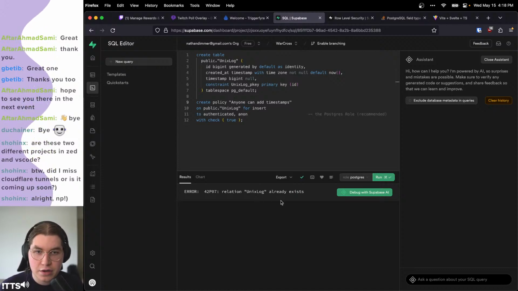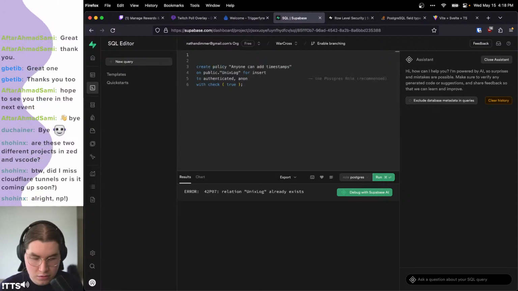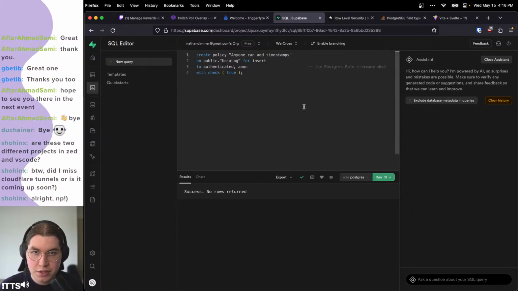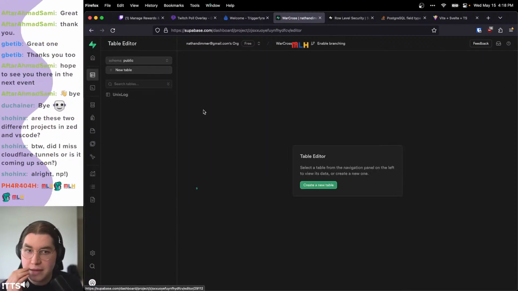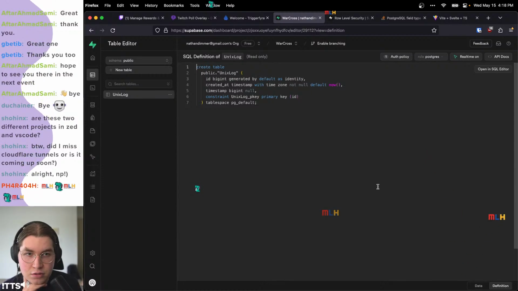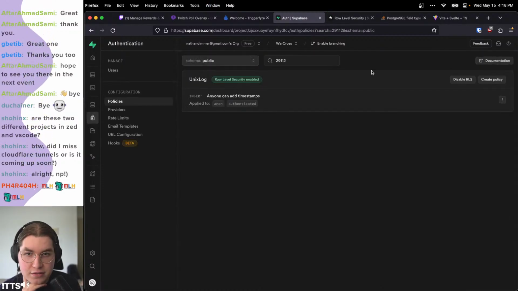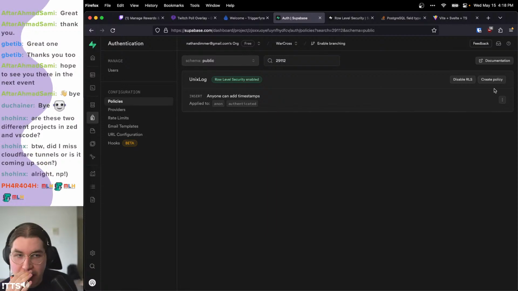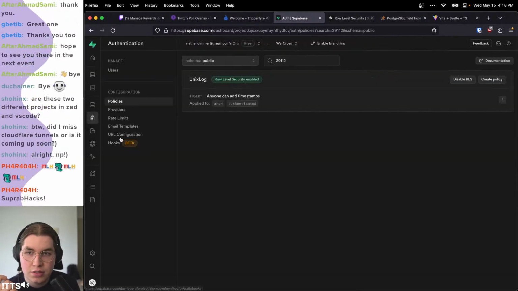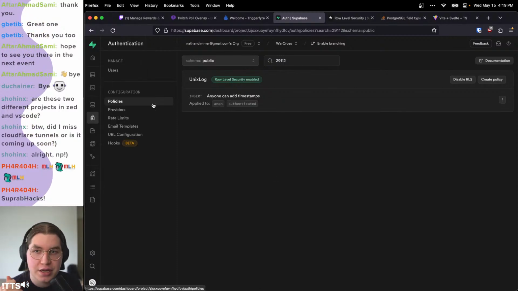Relation Unix log already exists. I understand now. Success, no rows returned. Great. Now if we go back to our table editor in Unix log, in our definition, one auth policy. Amazing. Okay. And we can also do create policy here. So this is under authentication policies.